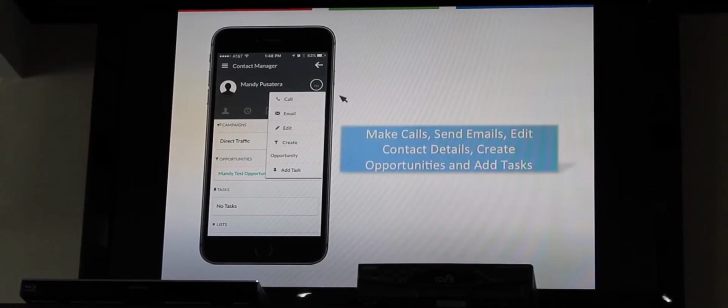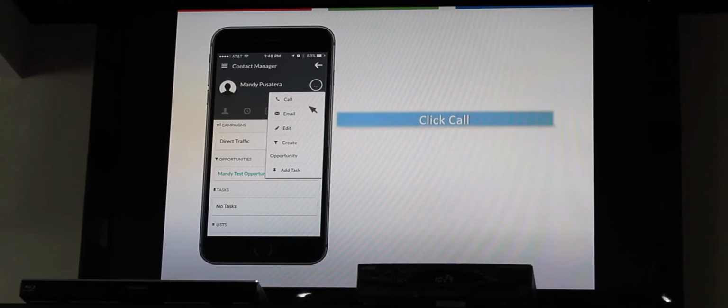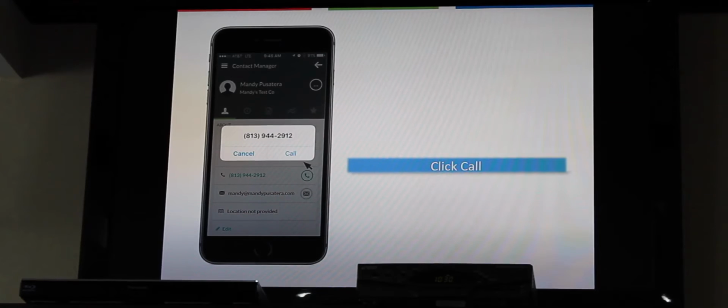If you want to change any of the information or log any activity with a particular client, you simply click on that client, and then you click that little arrow at the top. It's going to let you mark whether or not you made a call, sent an email, edited your contact details, created opportunities, or added tasks. If you click call, it's going to do exactly what it says. It's going to dial that phone number, just like it would from your phone.